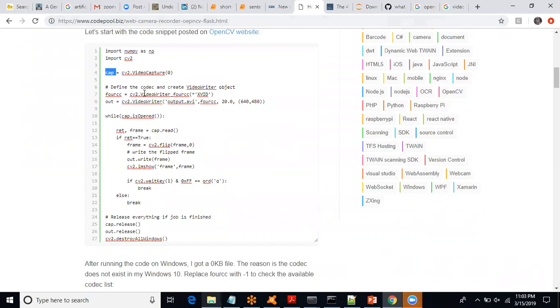Then you need a codec. So video recording, video and audio work with some codec, some standard. So here cv2.VideoWriter. The format is XVID, we have used.